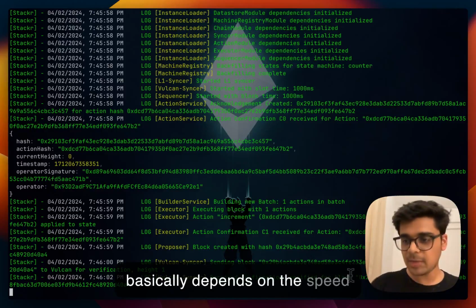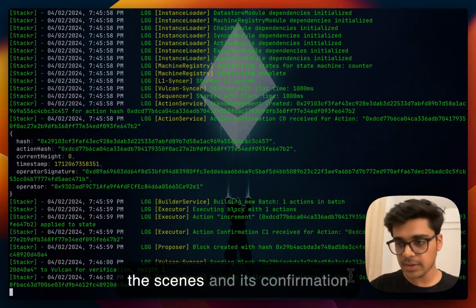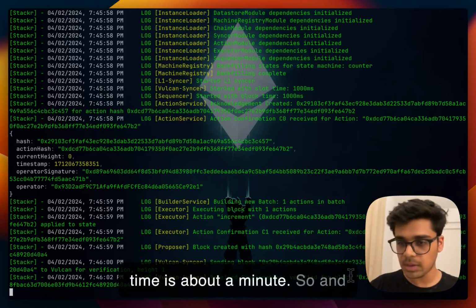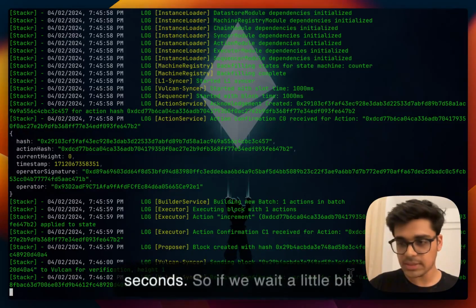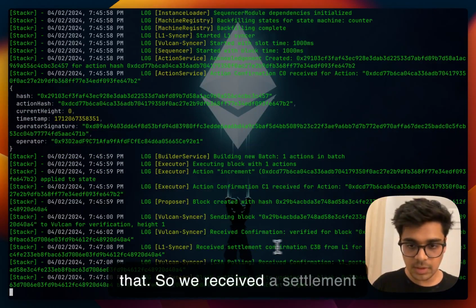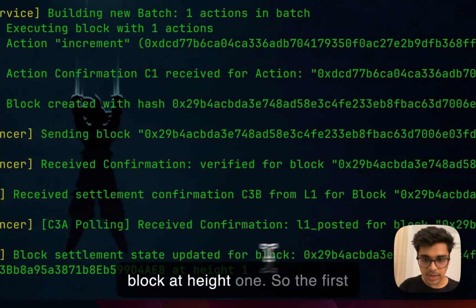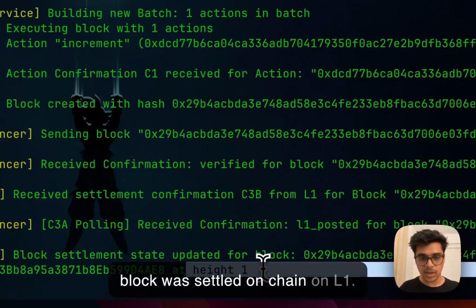Yeah, it basically depends on the speed of the DA layer, and right now we are using Avail behind the scenes, and its confirmation time is about a minute. And the block time is about 20 seconds. So if we wait a little bit more, yeah, we just received that. So we received settlement confirmation C3B and block settlement state updated for block at height 1. So the first block was settled on chain on L1.